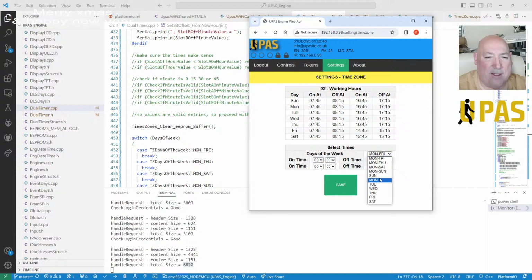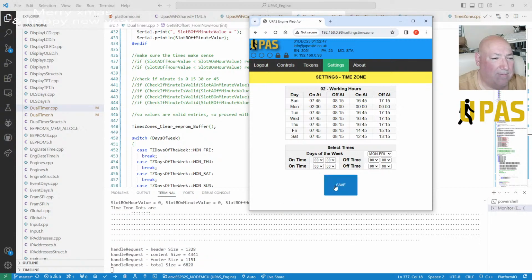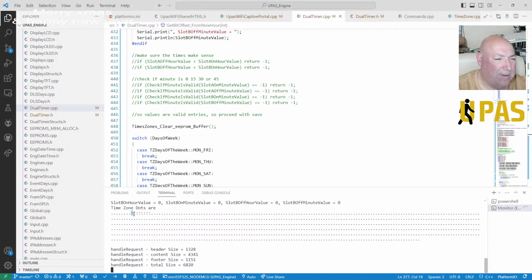So if I select Monday there, and I just choose hour 2 to hour 3, click save, what have we got? Right, so what we've got is, I've told it to print the dot for each 15-minute time zone. It prints a dot if it's 0, and it prints 2 dots or a colon if it's a 1. And where it's a 1, it'll keep every one of these as a 15-minute period.